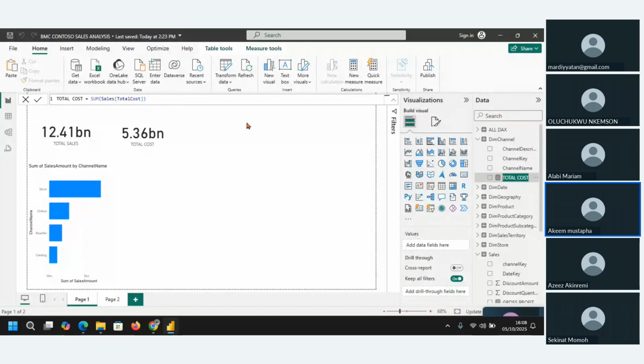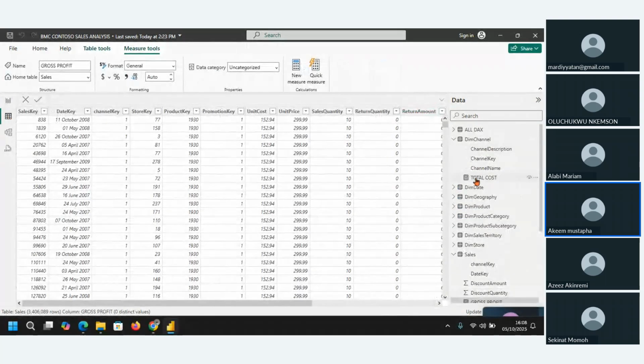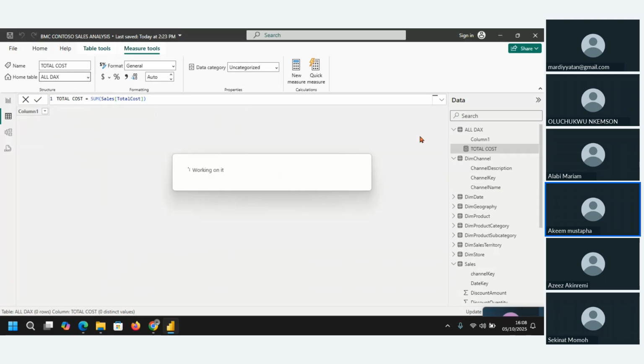Okay, let's go to table view. When I click on my total cost now, you see this. This is my total cost. You can see it here. I will now change this folder, the home table, to all measure. That's how to change it. I just changed it, so now it has moved to this table. Then let me go to the other one.